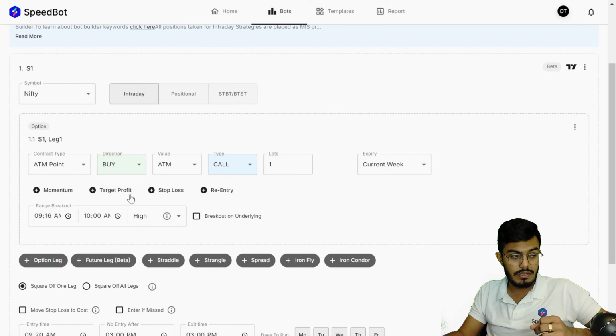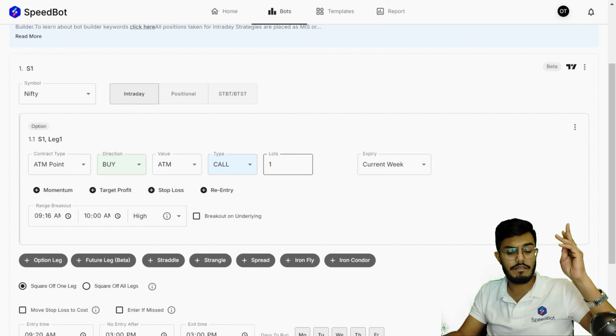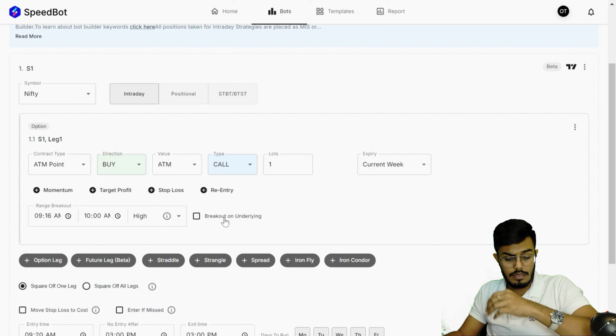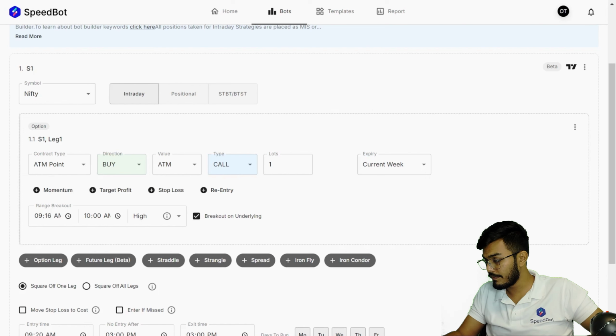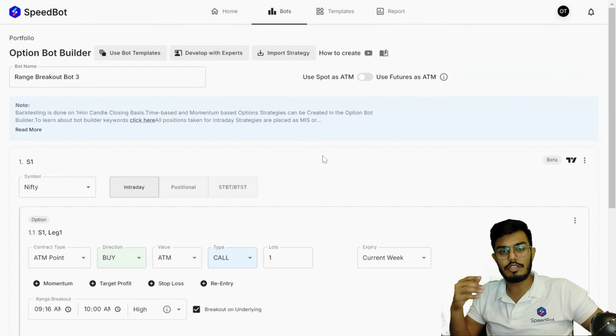Currently this will be checked on the basis of the option contract. But if I wish to check the condition on the underlying, I'll be able to do it by ticking this checkbox. So that's how you can create a range breakout bot.